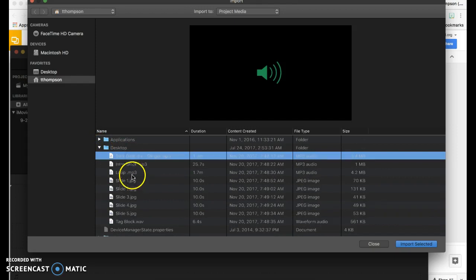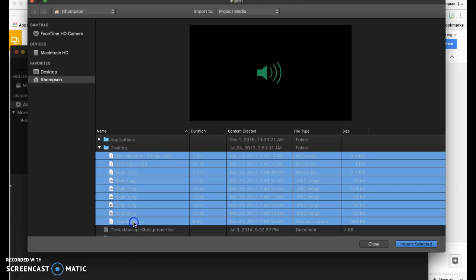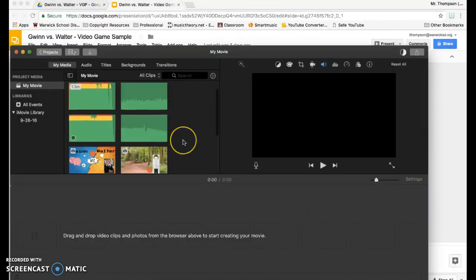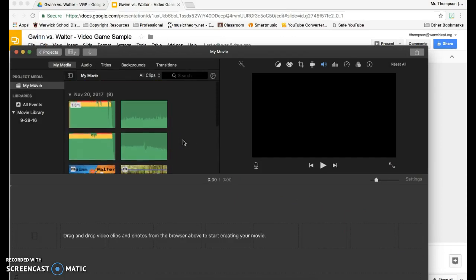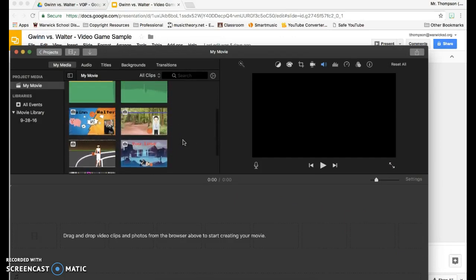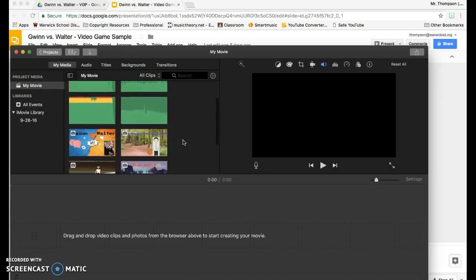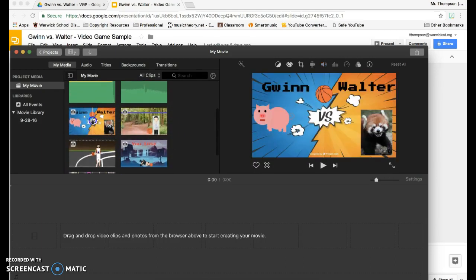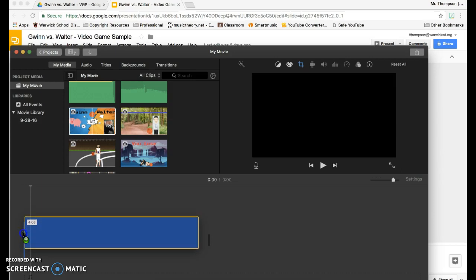So I'm just going to click the top one, and then I'm going to hold down the shift button, click the last one, and then go down to import selected. And there it is. Here's my whole library of music and of images. And all I need to do now is I'm just going to start with my intro block here. So I'm going to put my intro image.